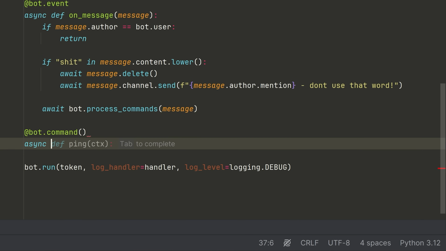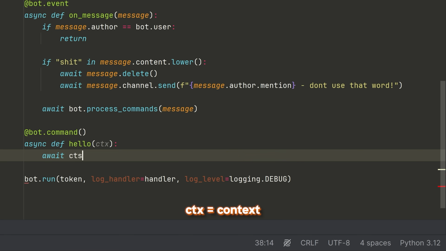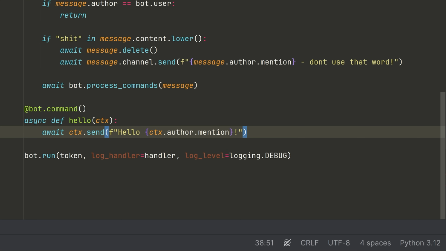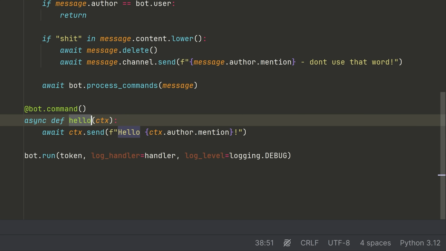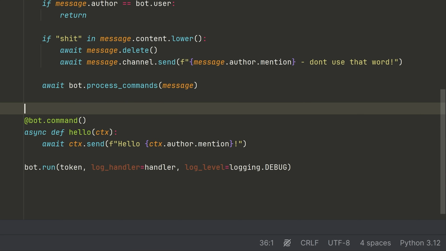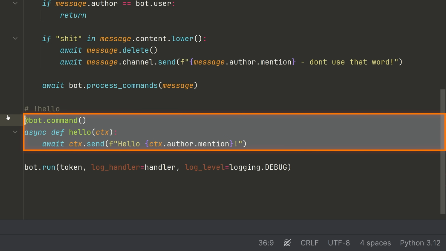I can say async def, and then I can do something like hello. I'm going to take in ctx, which stands for context, and then I'm going to say await ctx.send, and then I'm just going to do this, okay? ctx.author.mention. Now, what this does is it creates a hello command. So that means that if I type !hello, then this command will be triggered.